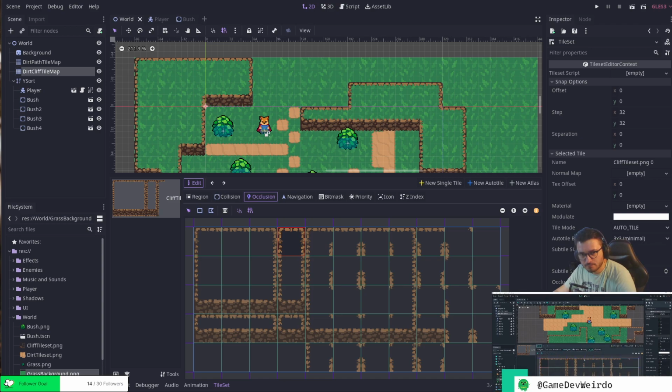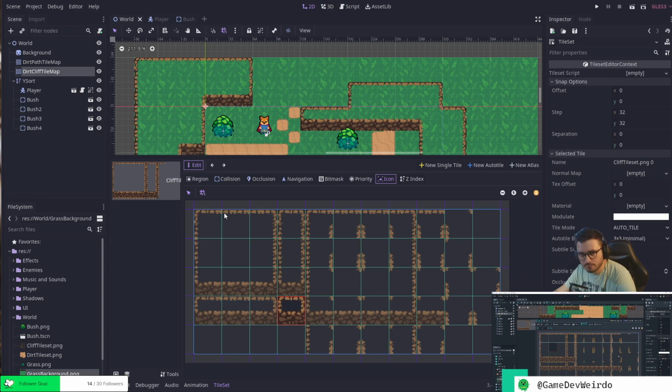Let's set up our icon again because I like to set this up. We'll do the single tile icon. And the last one is priority. Now, priority allows you to create some randomness. So let's say you have a grass background, right? And as you're placing it in the room, you want it to randomly place a grass tile that has a flower in it every once in a while. Well, with your priority property, you can set that up.